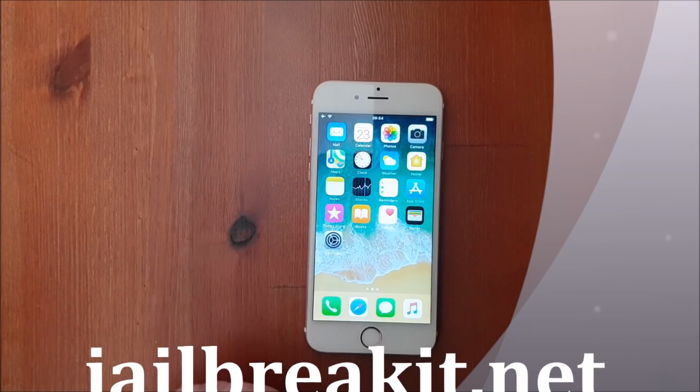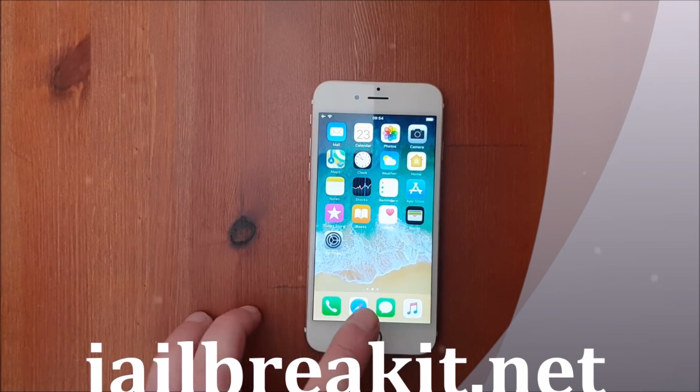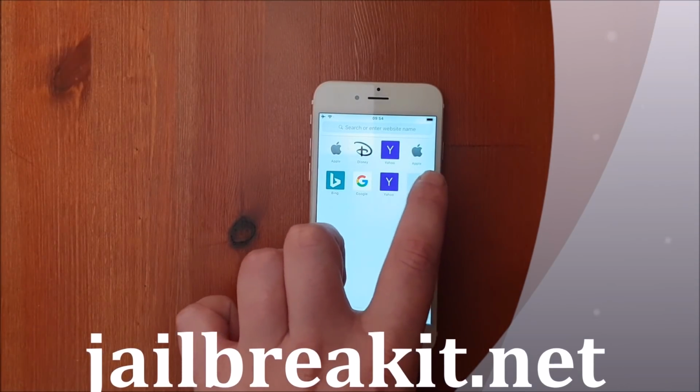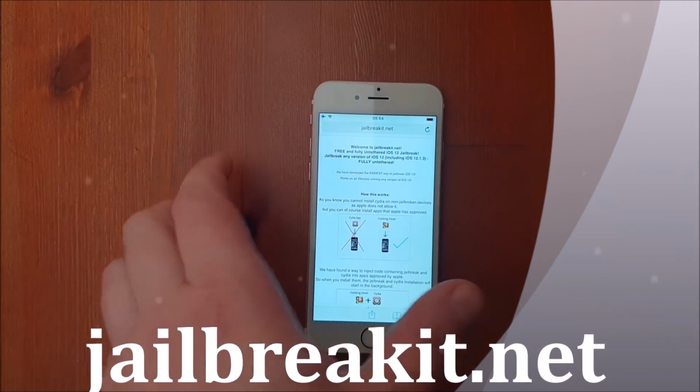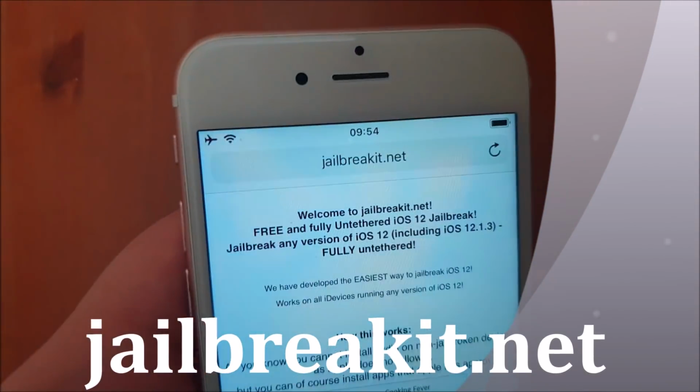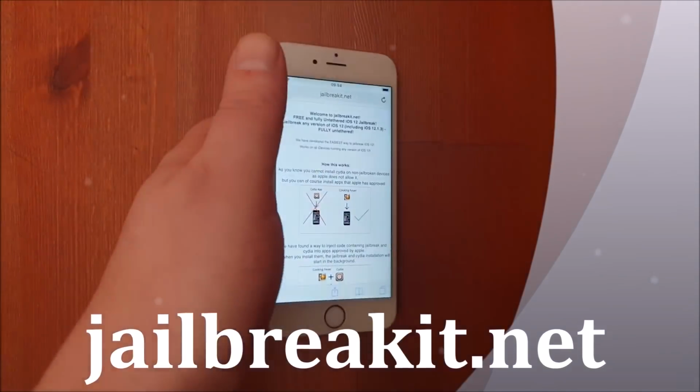Now, what you do is simply on your iOS device, you start your Safari browser and you head over to this address here. Jailbreakit.net.